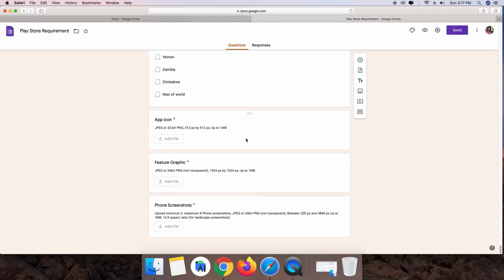The next ones are the app icon, feature graphic, and phone screenshots. These are the images which we have to upload to the Play Store. The app icon must be 512 by 512 pixels and up to a maximum of 1 MB, and it can be a 32-bit PNG or JPG file, and it is required.